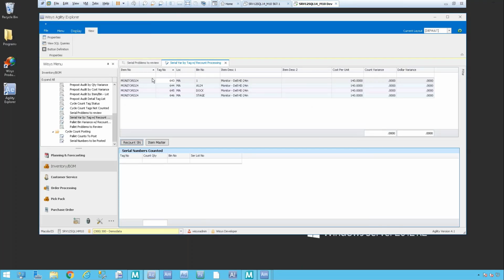Serial variance by tag. And here I can see each of my items. I can see the bin numbers that they are in. And if I take a look at each of these, I can see that this is the only one that I happen to have any inventory in. So here's a tag for each of these. And I am going to go on ahead and make sure these are all correct.